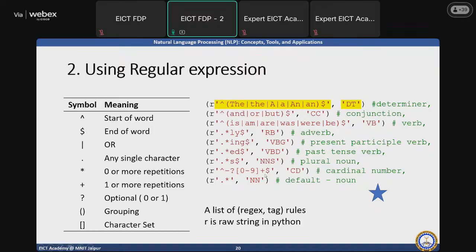At the end here, we can see a plus symbol. It is for one or more repetition, that is, one or more digits can be added and it will be detected as a cardinal number. And if none of the above rules is satisfied, we will by default give it the tag noun. This r in the front is a raw string representation in Python.